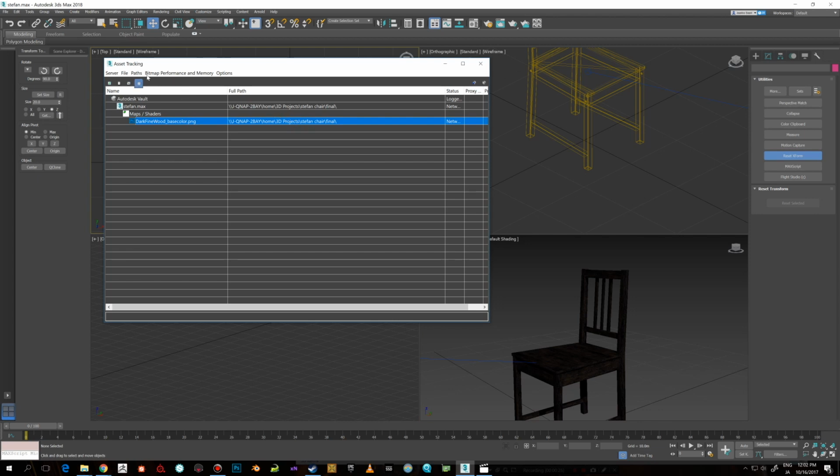So I'm just going to go here and go to Paths, and then we have this Strip Path in here, and now it's gone. It's just disappeared, and now everything is relative. So this is just a quick tip on how to strip absolute texture paths from your Max file.